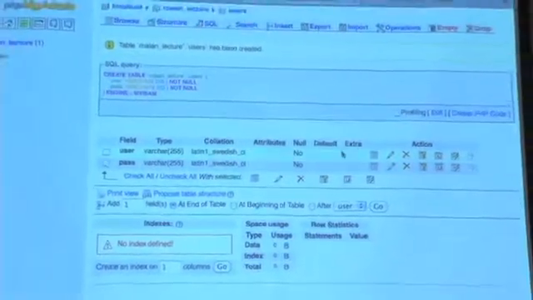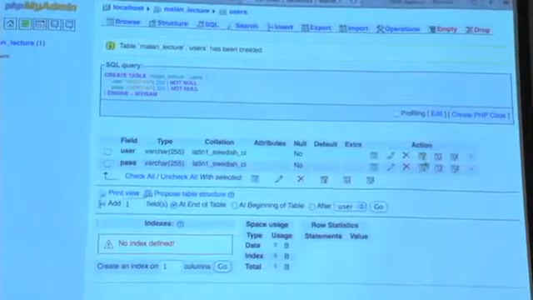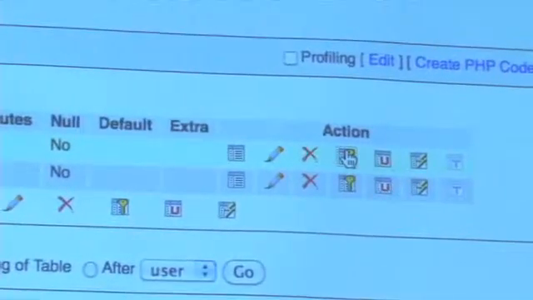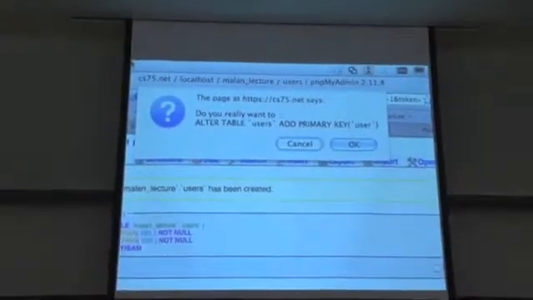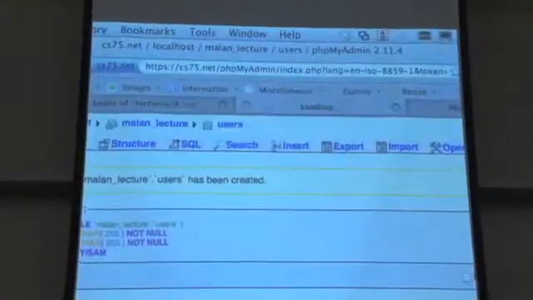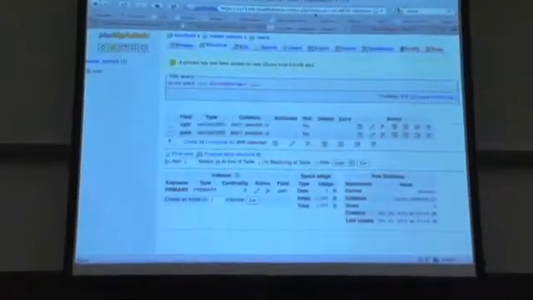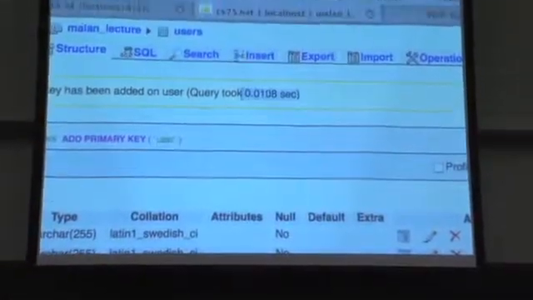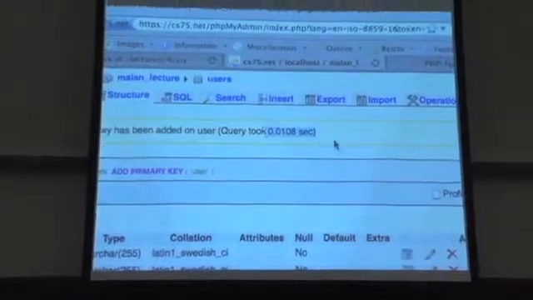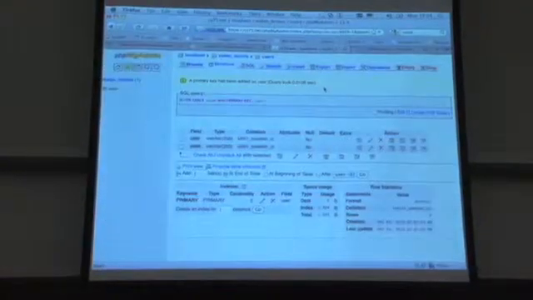On the right-hand side, I realize now, oh, wait a minute, this really should be a primary key. So this key icon is the one that does that. I'm going to click that. It's going to say, do you really want to alter table users add primary key? So that is literally the syntax for the SQL command. I'm going to say OK. And the database is pretty fast, right? You can see, Google style, this took 0.0108 seconds, which is not all that fast, and this isn't even that fast a server. Now I'm not being yelled at anymore.